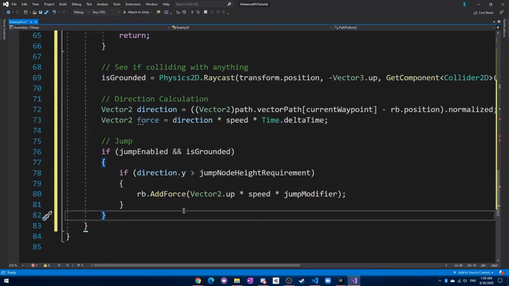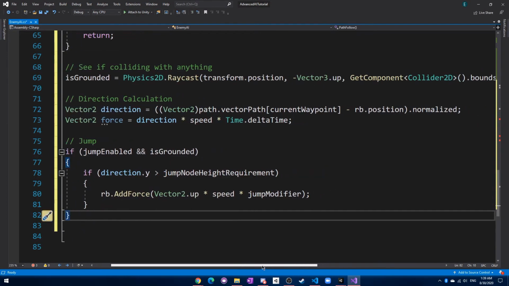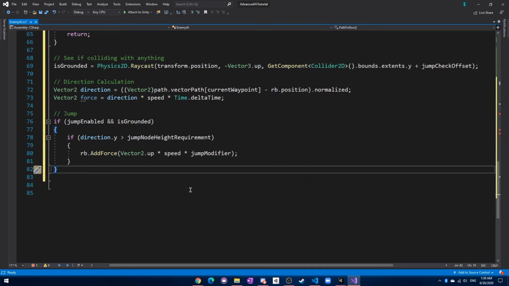And then next we want to add the jump, and sorry, I will zoom out so you can see everything here. And then for the jump, we want to make sure the jump is enabled and grounded, and if that's true, then we can add the force for our jump.